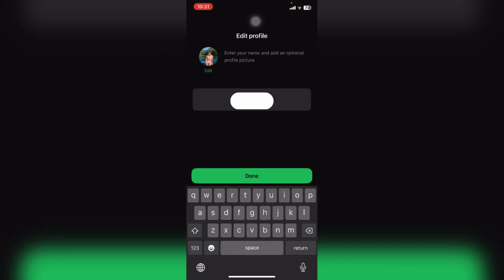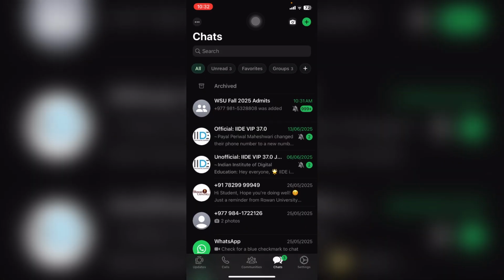Now type in your name and you can choose your profile picture from the option here. Simply click on this edit option and upload your picture. Then click on this done option. And that's it. This is how you create a WhatsApp account.